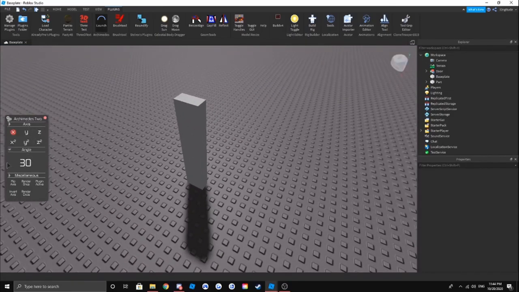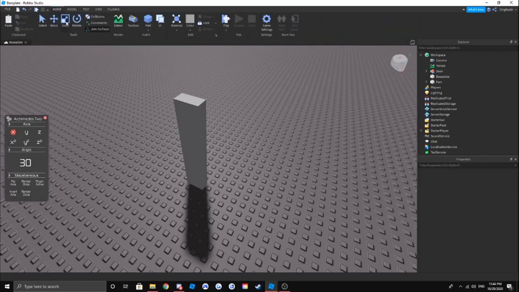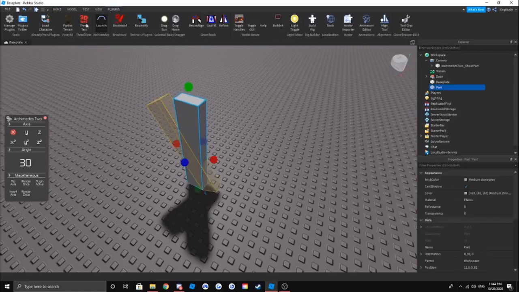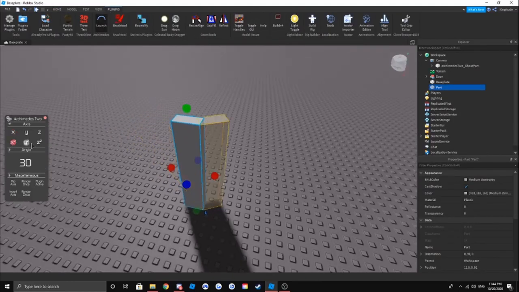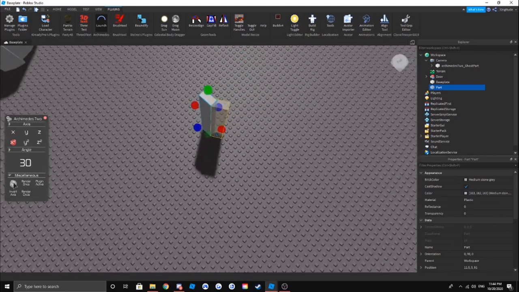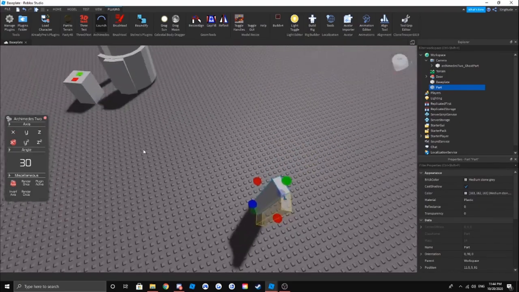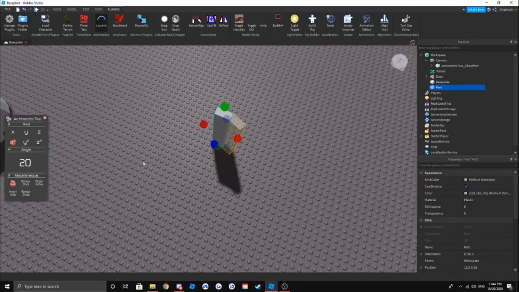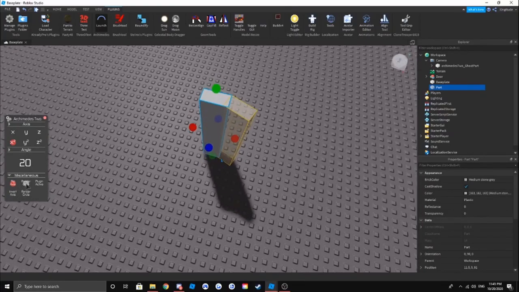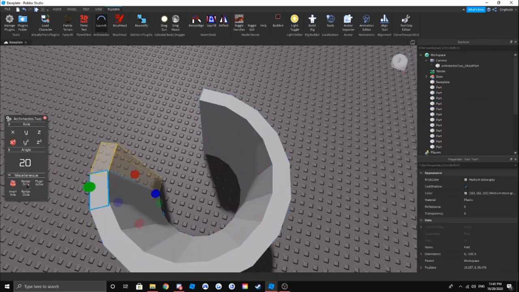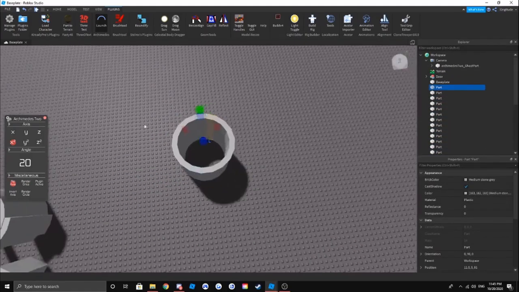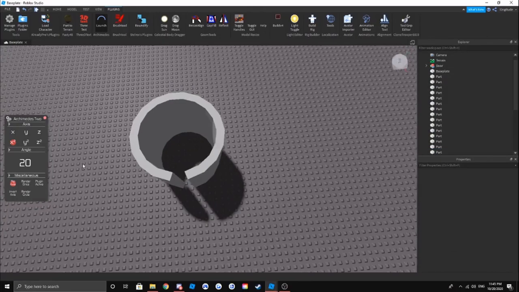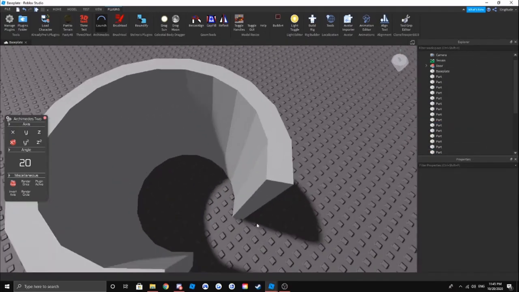I'm going to turn the angle to 30. Make sure you have the part selected right here, and then you want to make sure it's on X2. And if you want to flip it, which I am, you click that. I'm going to turn it down to 20, actually. And then if you want to make sure it's the right size, you can just click render once, render whole circle. Then I'm going to take out these three pieces right here.